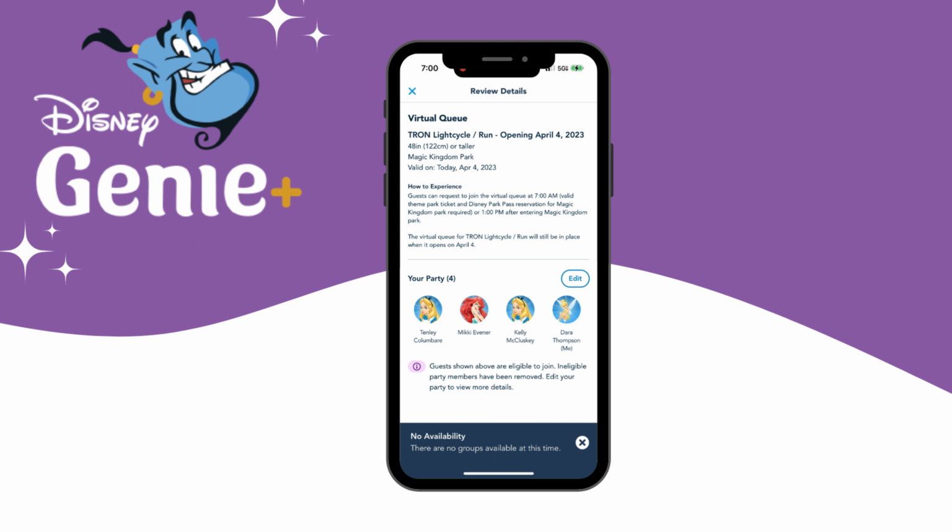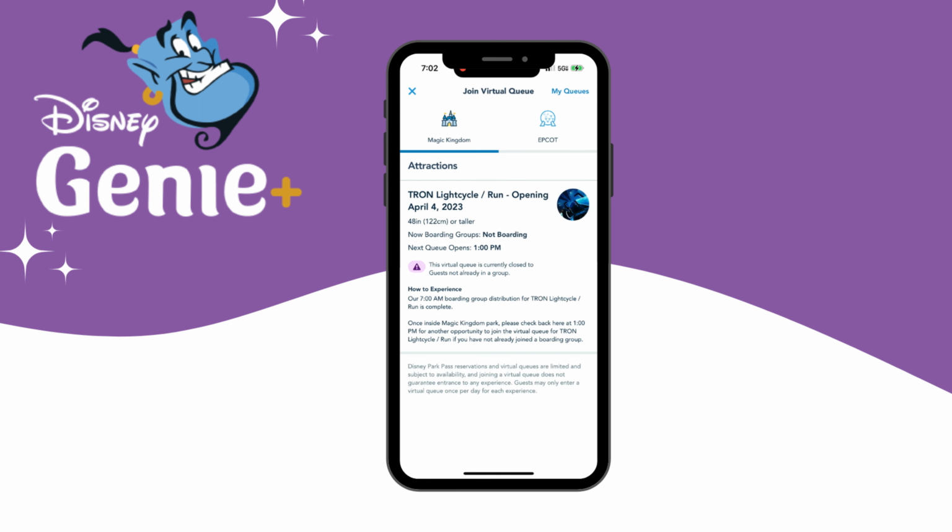You get 2 chances to join the queue on a normal day, 7 a.m. and 1 p.m. To join the 7 a.m. virtual queue, you do not have to be in the park. But to do the 1 p.m. virtual queue boarding group spot, you do have to be in the park. The 1 p.m. is just a backup virtual queue spot for anyone who did not get the 7 a.m. spot. You cannot do both.